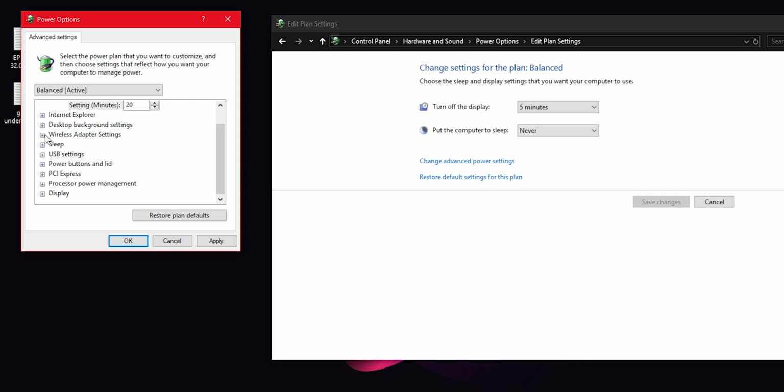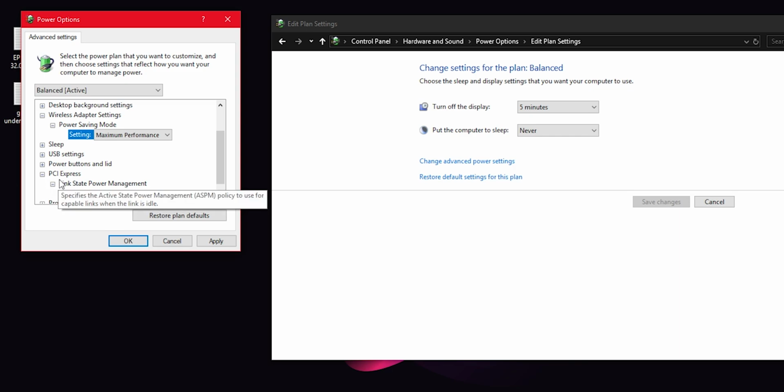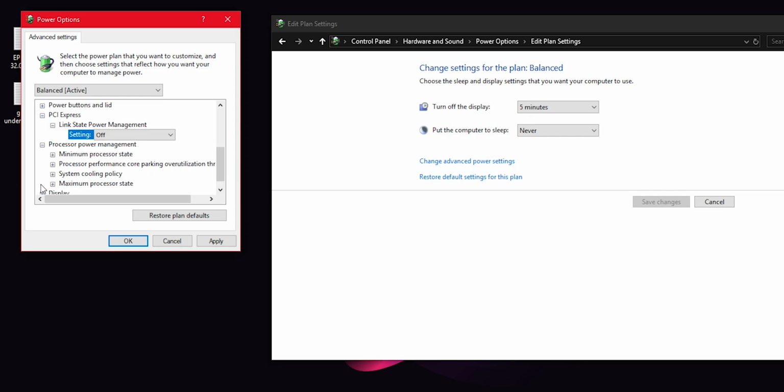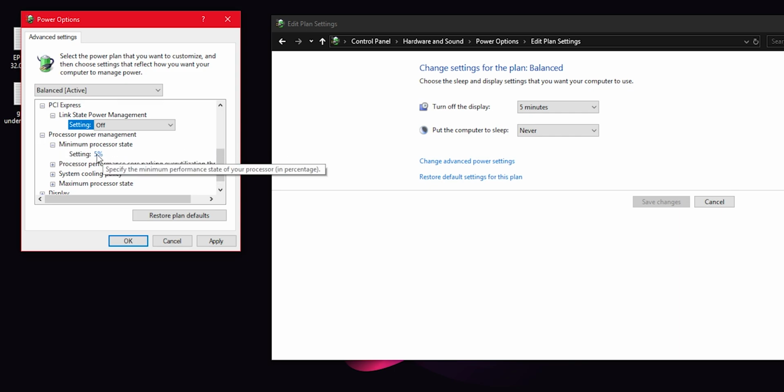Next up is the wireless adapter settings, and in here go to power saving mode and leave that at maximum performance. Now under PCI Express, link state power management, choose the setting that says off. By having it set to off, you should notice a slight improvement in system performance and response time, either straight away or the next time you reboot your machine. The exact same thing can be said about the next few settings under processor power management. The minimum processor state should be left at 5%. Any lower than 5% is pointless, and any higher is a waste of electricity, so 5%.